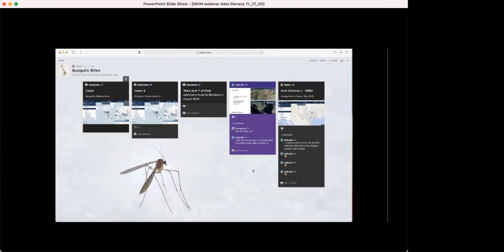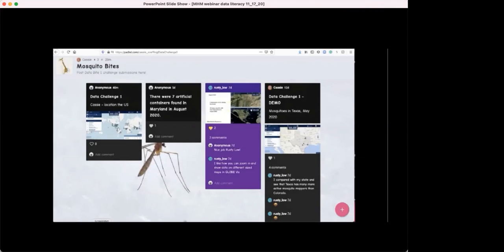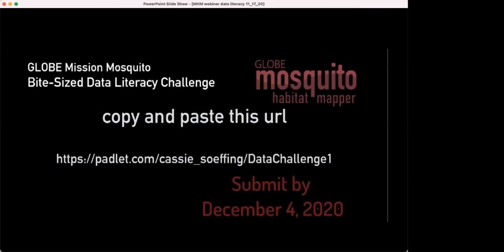While you're here, gallery walk and check out the other data challenge submissions. Double-click on the map to make it larger of those you'd like to look at in more detail, and don't forget to add a comment about the map by clicking Add Comments. That's it for our first data challenge. Thank you very much.